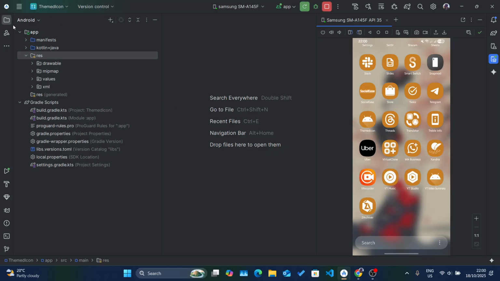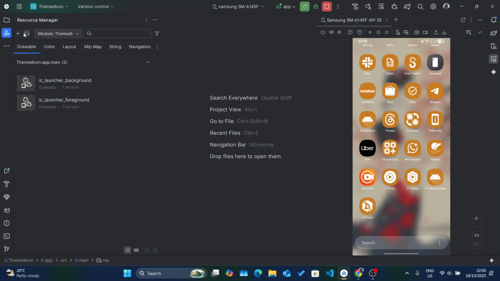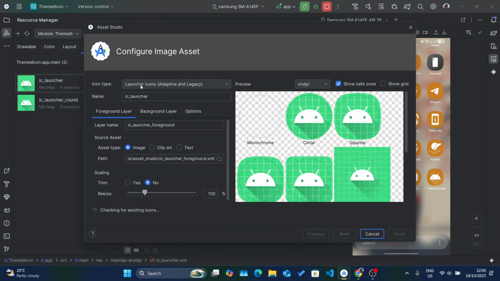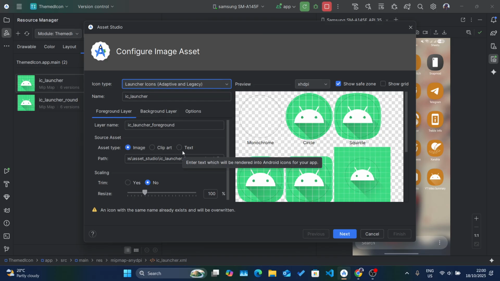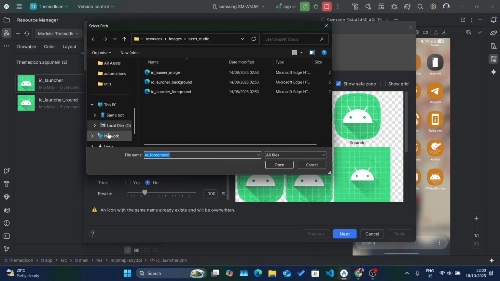Now I'm going to import it in our application. I'll click Resource Manager. Then select the Map Map tab. As you can see, currently we have the default Android icon right there. Then I'll select Import Image Asset. And we want our launch icon to be adaptive and legacy. So leave that as it is. And then I'll choose the path where our asset is located.